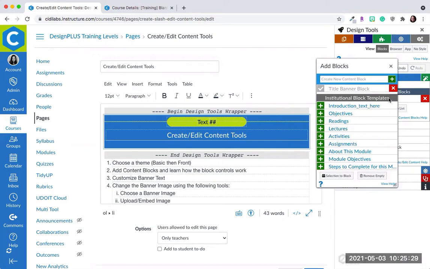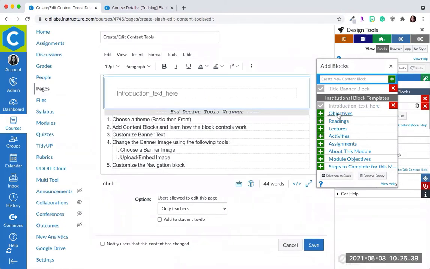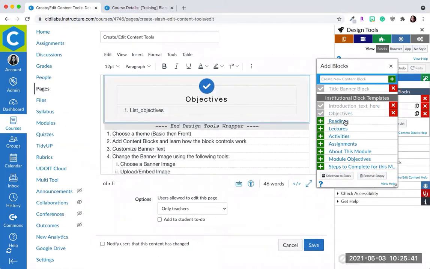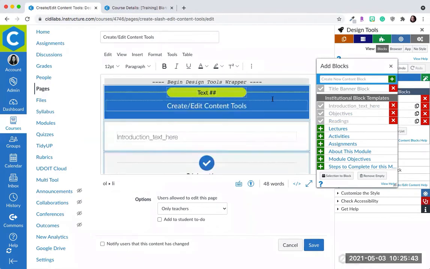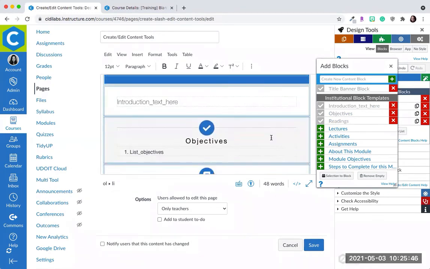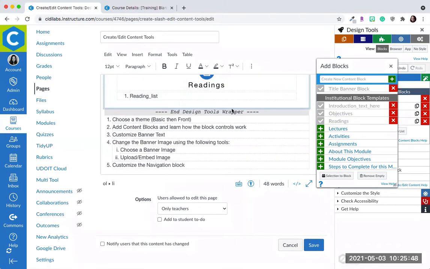We can move it around if it's covering content, but notice down here we have institutional block templates. If we wanted to use some of those institutional block templates that we've created in that customizations course, we can come in and we can select any of these. Notice that as I select them, it's creating an individual content block and it's adding it in within my Design Tools wrapper.